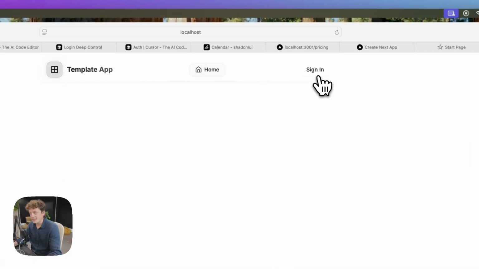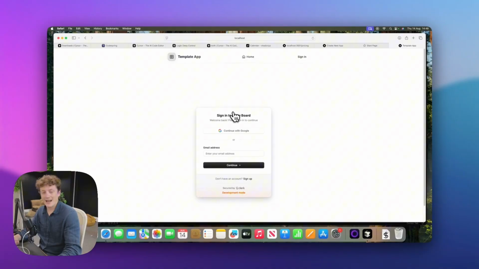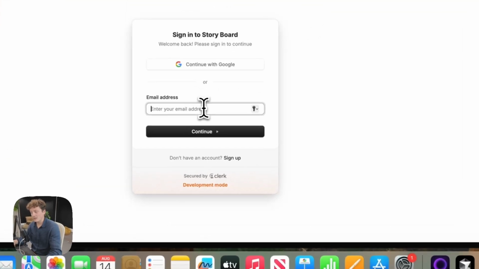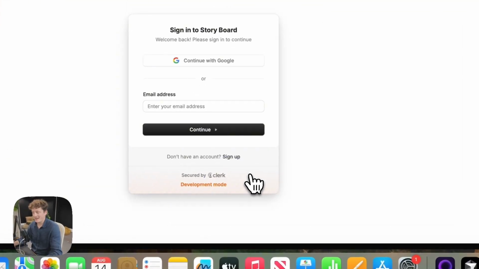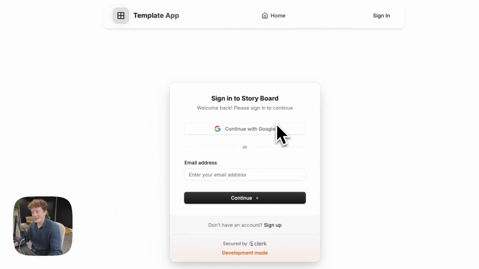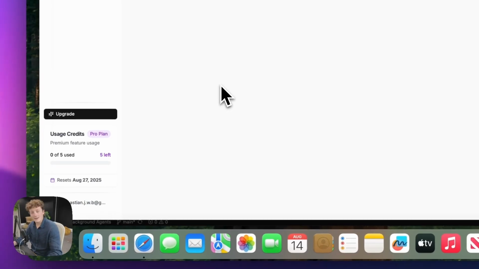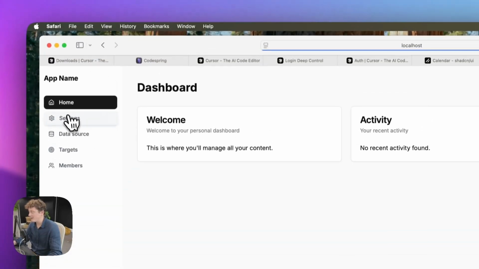We can come to sign in, and we can go ahead and sign up straight away and create an account. So we can log in with an email address. If we haven't got an account, we can go ahead and sign up for an account. So I'm just going to go ahead and log in. Cool, and just like that, I've logged in. I now have an account created, and you can see we have the dashboard.